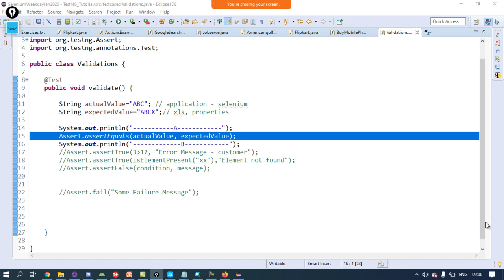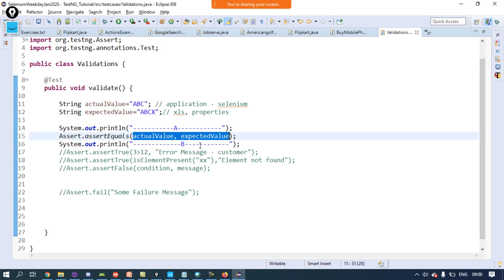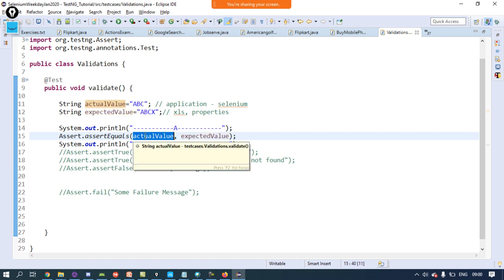Sometimes you would want that, fine, you just report the error, but the error is not so critical. The test case should keep on running. Suppose the title of the web page is not matching, there is some mistake in the title. You would want to report this in the reports, but carry on with the test case.